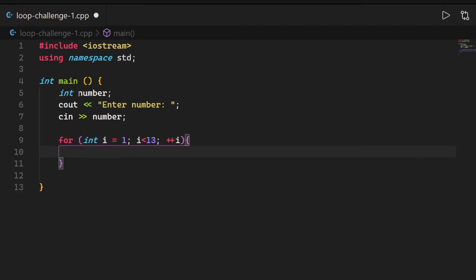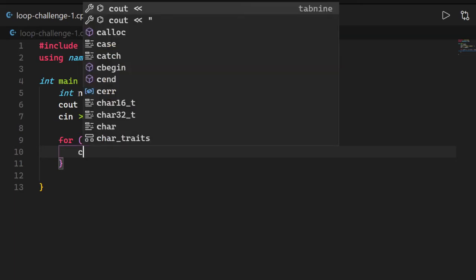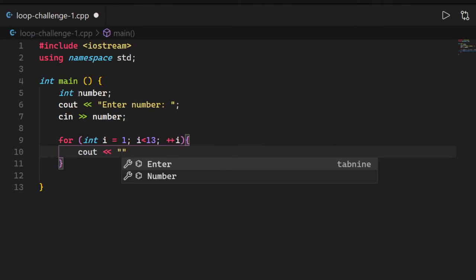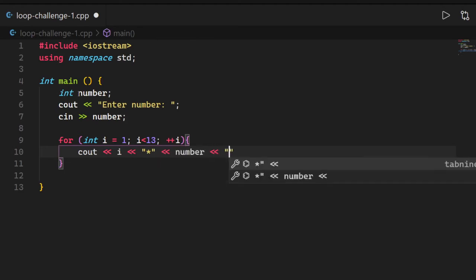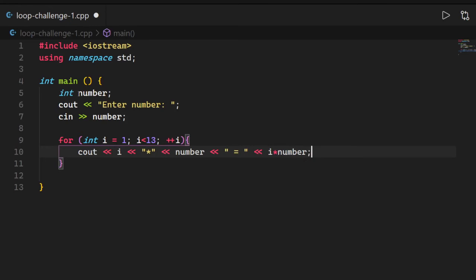Now what we have to do is multiply what we are counting, so i, by the number that we have received, and we will output that. So we can write cout, i, then times, then number, then equals, i times number. Let's run this and see what is happening so far.